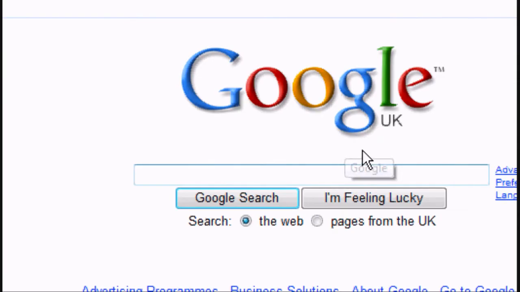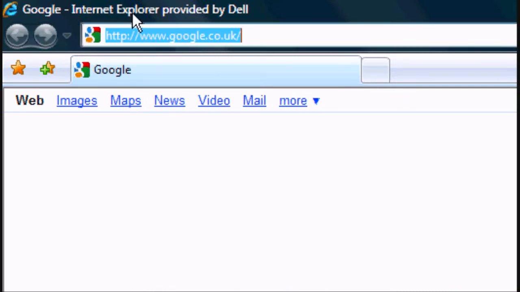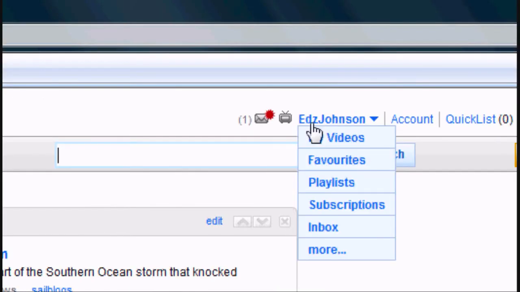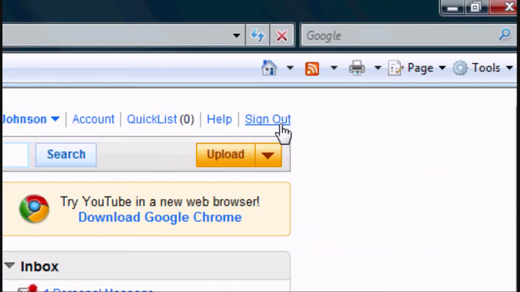Okay, so the first thing you want to do is go onto your internet browser. Mine's Internet Explorer, whatever browser you're using is great. And then go to www.youtube.com, wait for it to load, and as you can see, it's automatically logged me in. If it hasn't logged you in, click the sign in button and sign in.